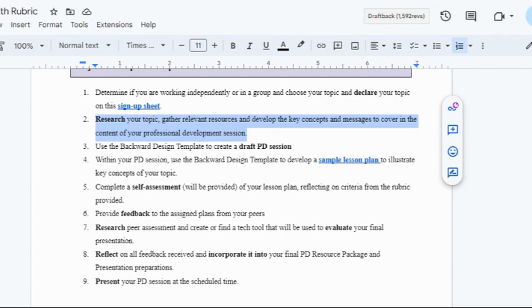So when you click on this, it's actually going to force a copy of that sample lesson plan that we'll use. But again, we will get into this later in the classes. You're going to complete a self-assessment on what you have developed for that lesson plan. I will provide that with you.